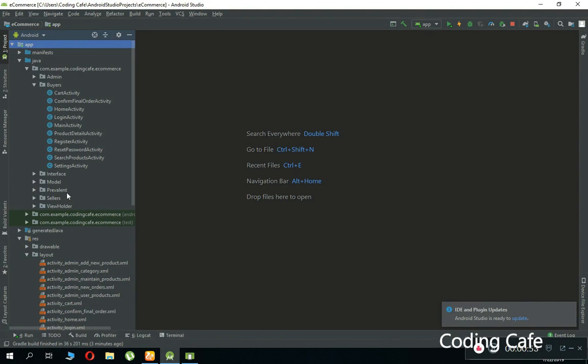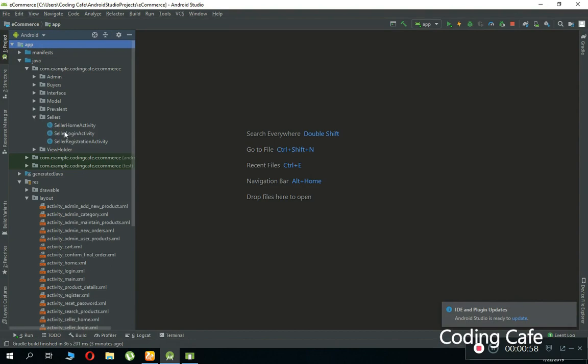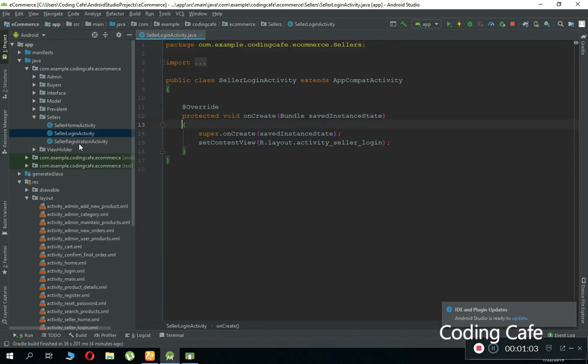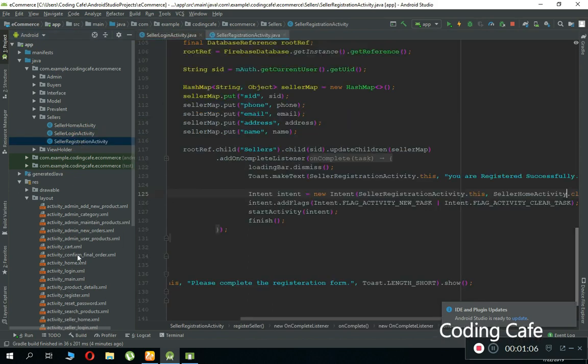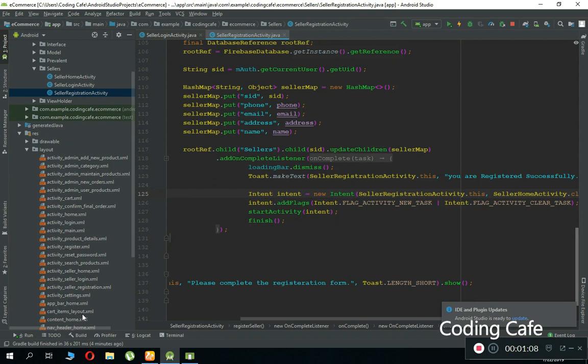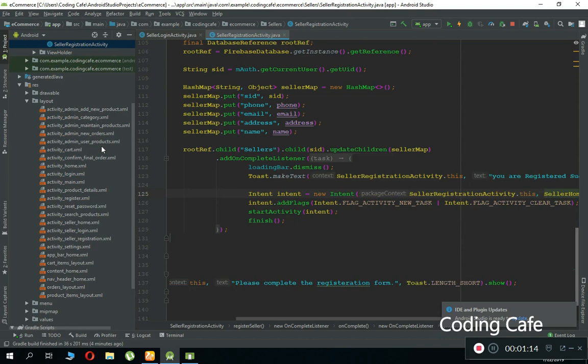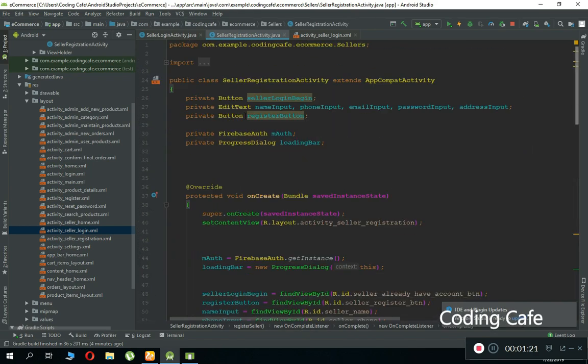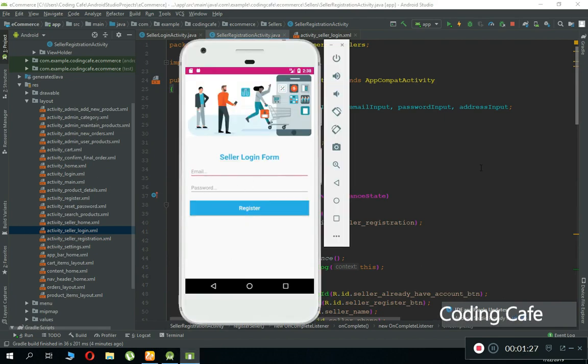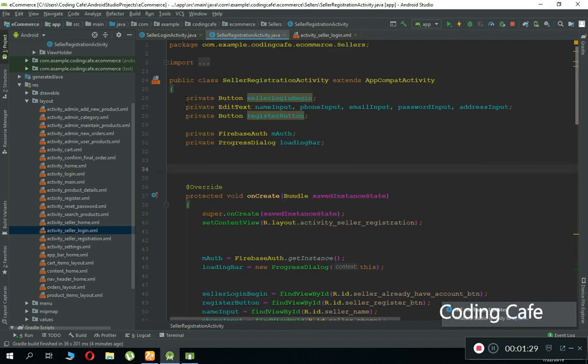Just go to Android Studio, and inside our sellers module we have our login activity. Also, for time saving, I'm opening this register activity, and just to confirm our IDs, I'm going to open the seller login.xml file, which is activity seller login. Now, as you know, we have just two things here: the email field, password, and register button. So I'm going to copy this.